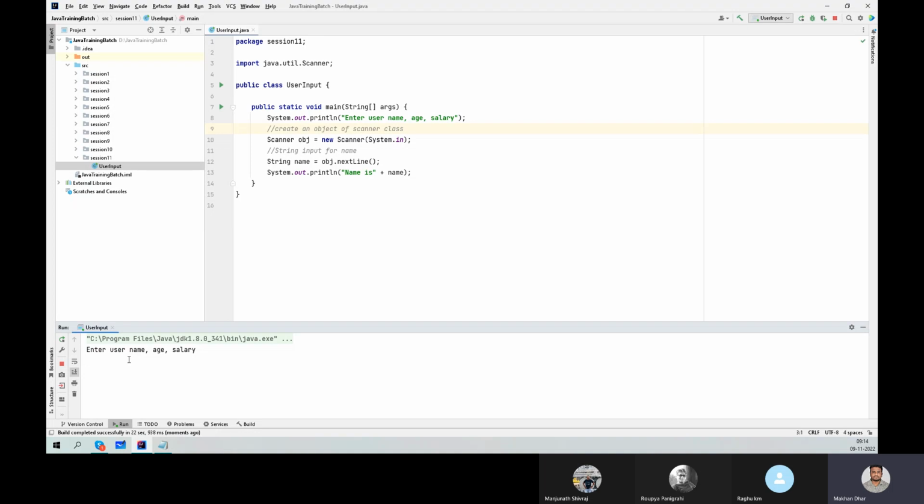If I enter something, John. Okay, name is John, which means it is coming for this one. But it will stop after printing out this line. It will wait for the user to input because of this line, string name.